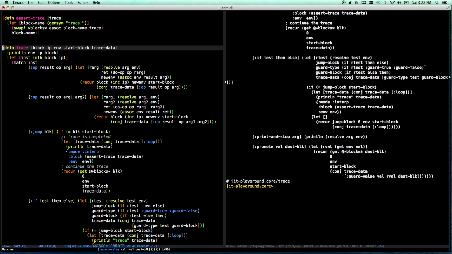So, the trace. We have the current block we're executing. We have the current instruction pointer. We have the current environment. We have the start block, which says this is the block at the start of the loop. If we ever jump back to that block, we need to stop the trace. And then we have the trace data, which is a vector of all the operations that we've executed in this trace.